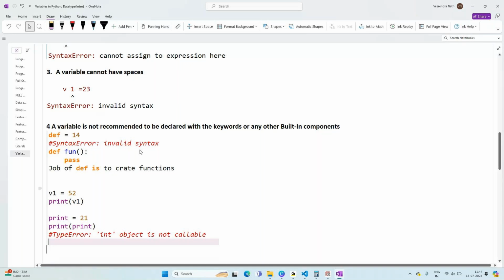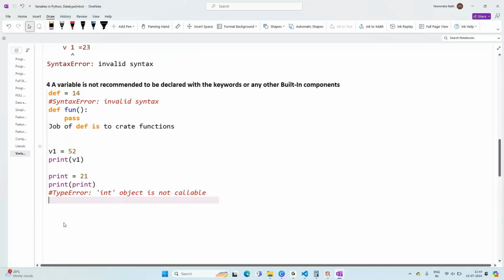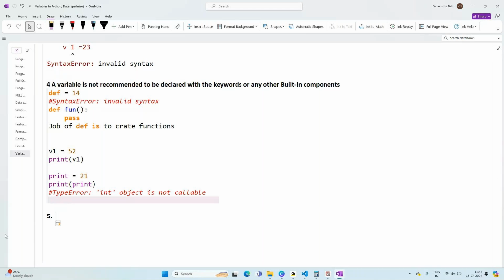What is my point here? Never use the built-in thing for creating variables. If you do that, you are changing the property. Understood? Okay, next. So it is not recommended to create variables with the help of keywords or any built-in things for that matter.